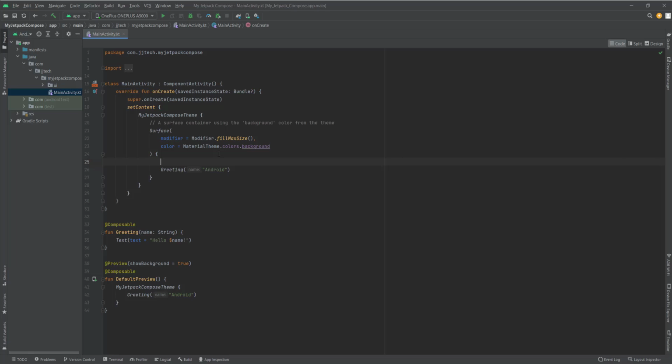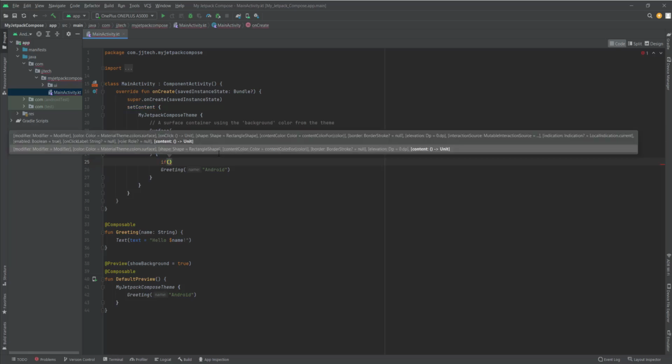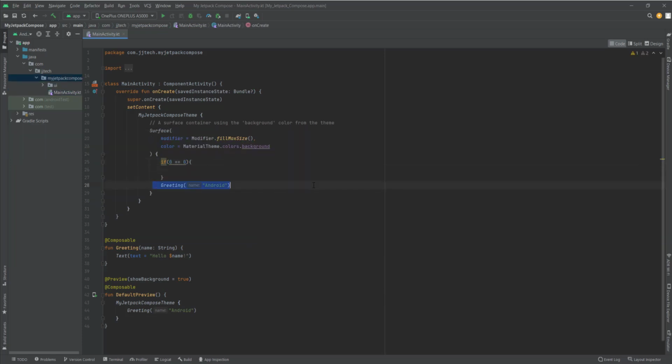if a condition, for example if 0 equals 0, then draw this UI. Otherwise Jetpack Compose won't draw this. So things in Jetpack Compose work like this. The reason we call it declarative UI is because we declare it on the runtime. We declare the views with the help of functions.